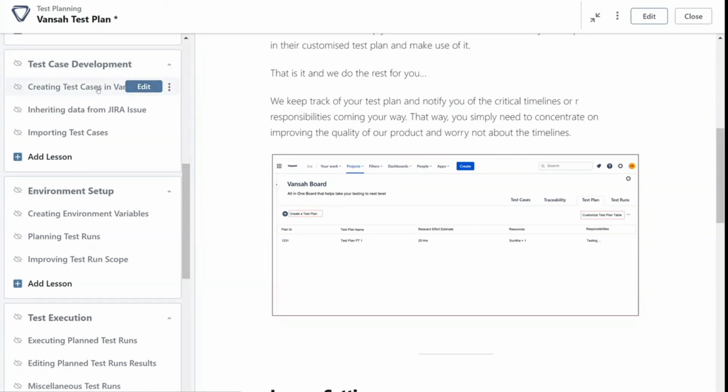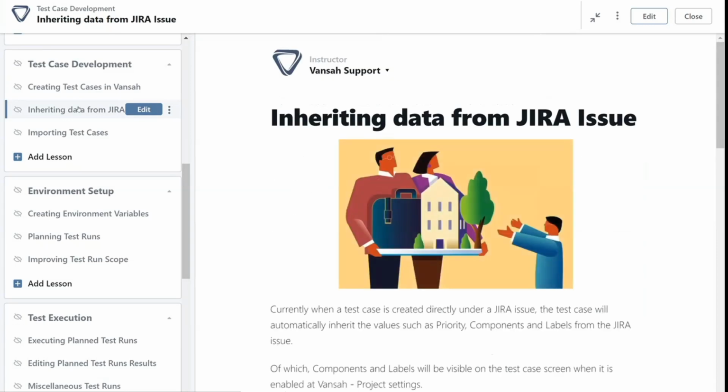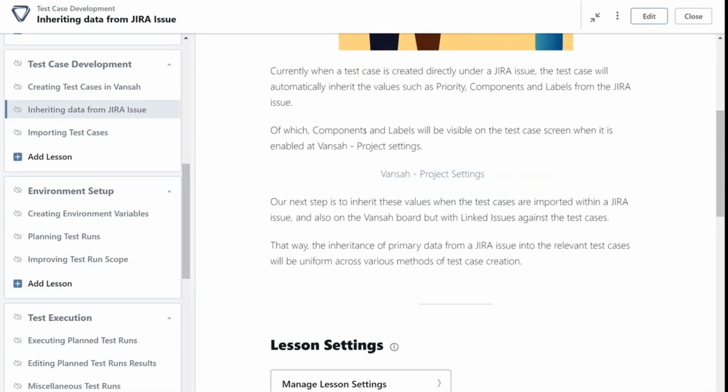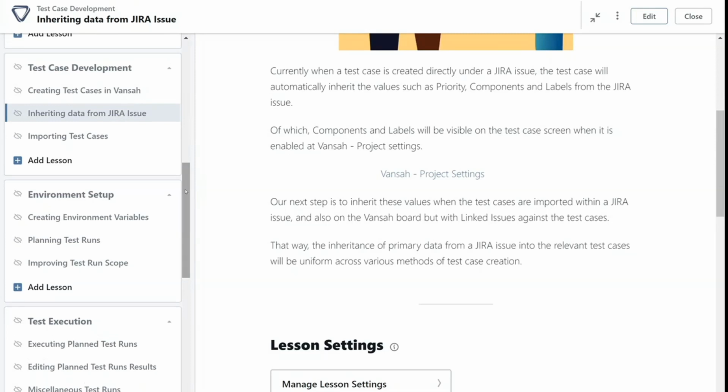And then we saw elaborately how to create a test case inside a Jira issue, how to create a test case on the Vansah board, and when we create a test case inside a Jira issue, how we inherit the data from the Jira issue. We have seen how to inherit the values, that is components, labels, and priority. All these things will be inherited from the Jira issue.